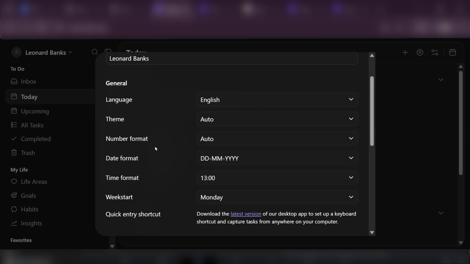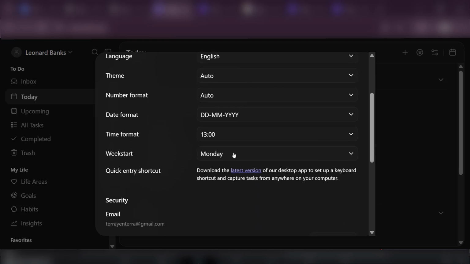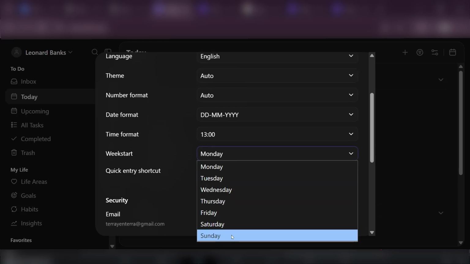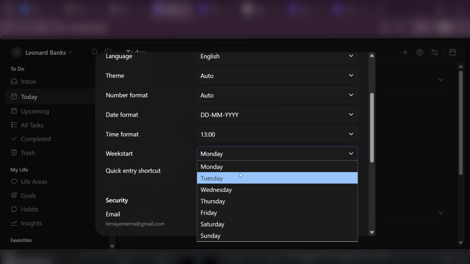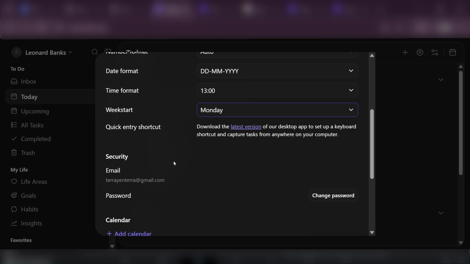And then of course, if you want the date format and the time format to match with what you're doing, that's pretty much up to you. As well as the day of the week the week actually starts. For some, they prefer Sunday, but for others, they prefer Monday. We're going to leave it at that because that's also a choice.